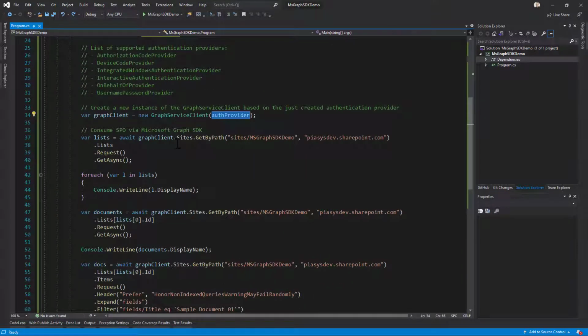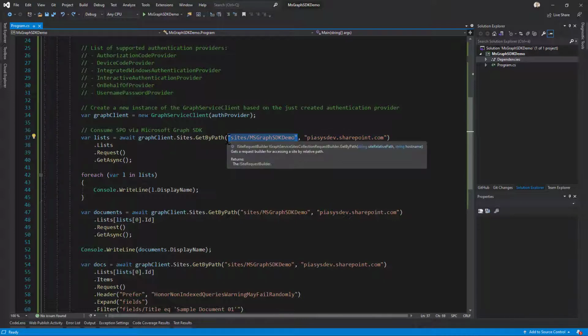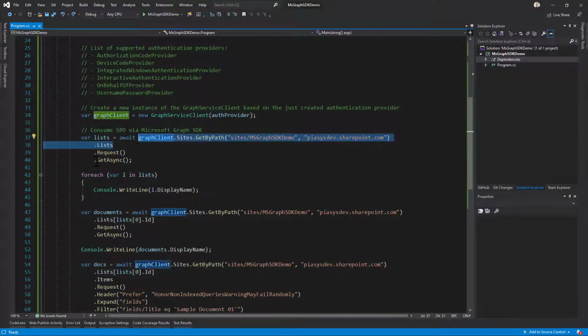And for example, if I want to access a specific site, I can say graphClient.Sites. I can get a specific site by path. I will have to provide the name of the target tenant in SharePoint Online and the relative URL of the site that I want to retrieve. And using a Fluent API, I can access the collection of lists in the site that I just retrieved. Then I say that I want to make a request for this target object, and I make a GET asynchronously using the HTTP client inside the Microsoft Graph client to make an actual HTTP GET request for the collection of lists in the target site. And then I can simply browse the lists.